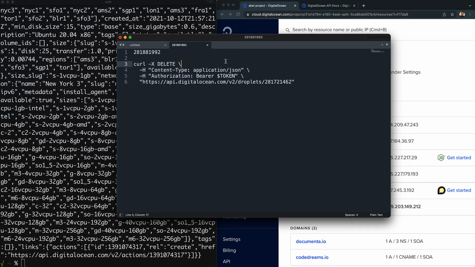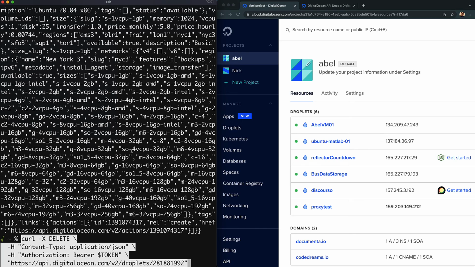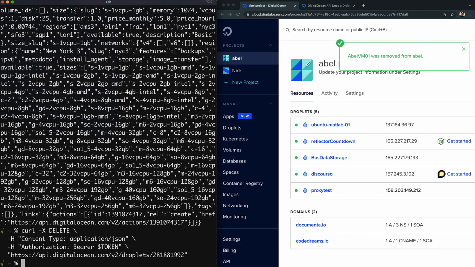Now I've taken the ID of that new machine and I'm going to put it at the end of this path. And as you can see there, this is the path to delete. And I'm going to paste this into the terminal in a second. And I have once again my account on DigitalOcean. Once I enter the curl request, you'll see that I get a notification on the UI that this virtual machine is being deleted. And we should see that in a moment. And as you can see there, that has been removed.